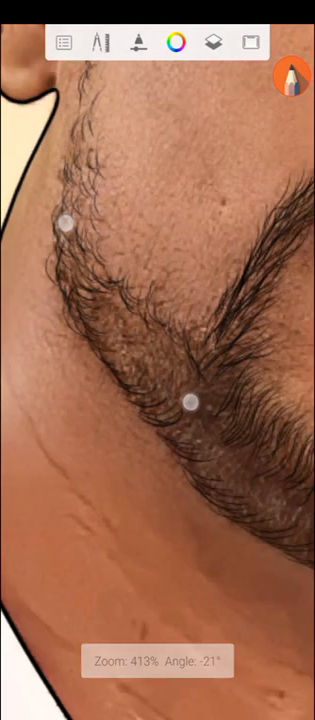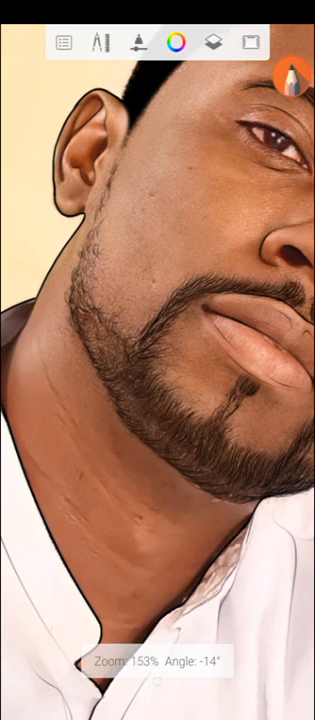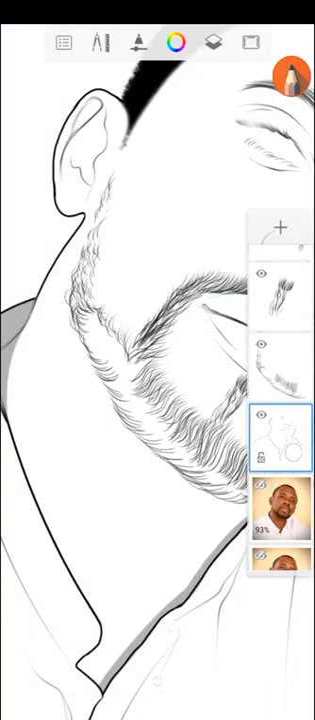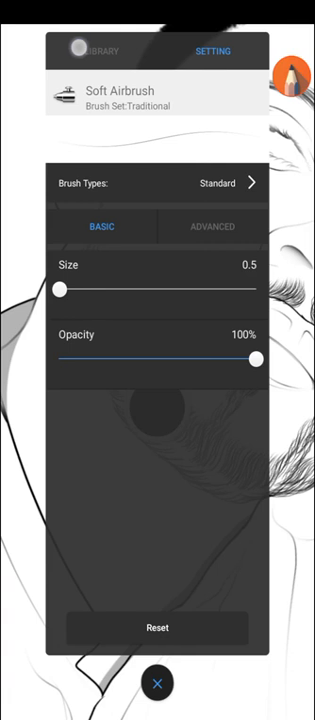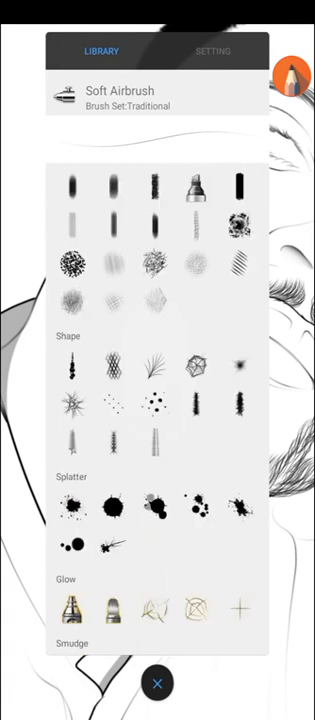Alright, so the next thing I'm going to do for this area. Firstly, let me create a new layer and use my HR at this juncture. Alright, let me use my HR.